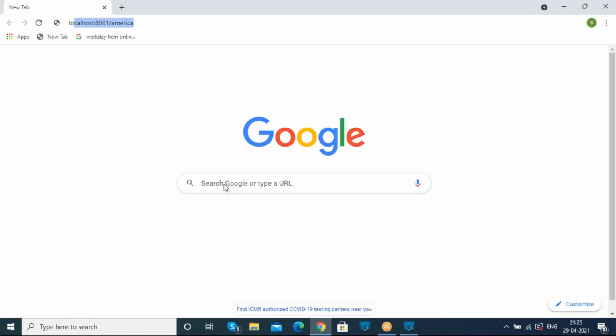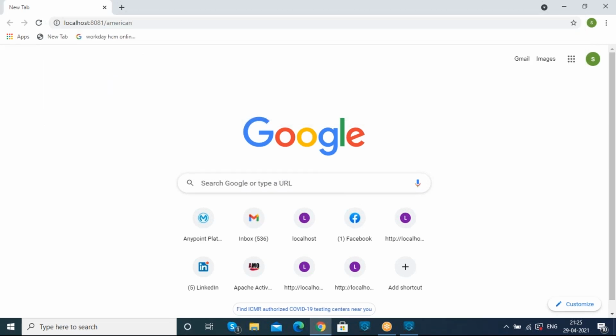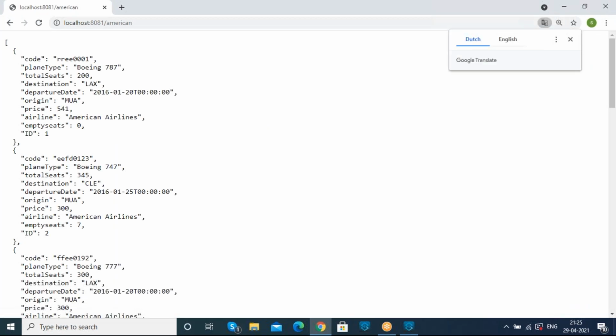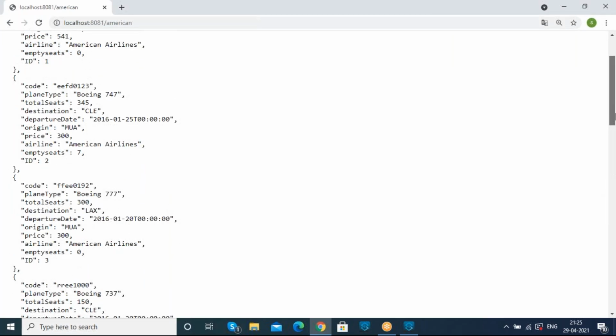Localhost colon 8081 slash American is our end path. So we just got the data in the expected format.